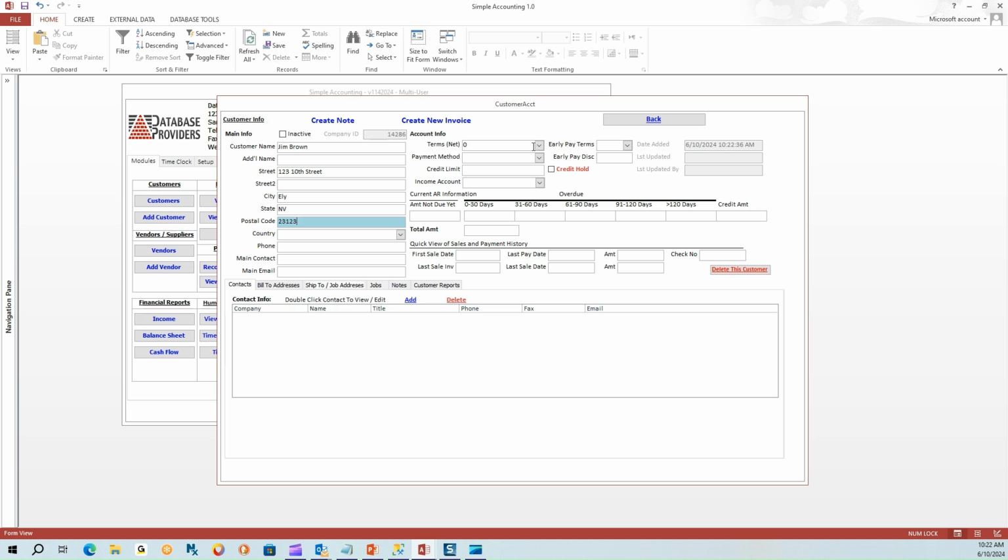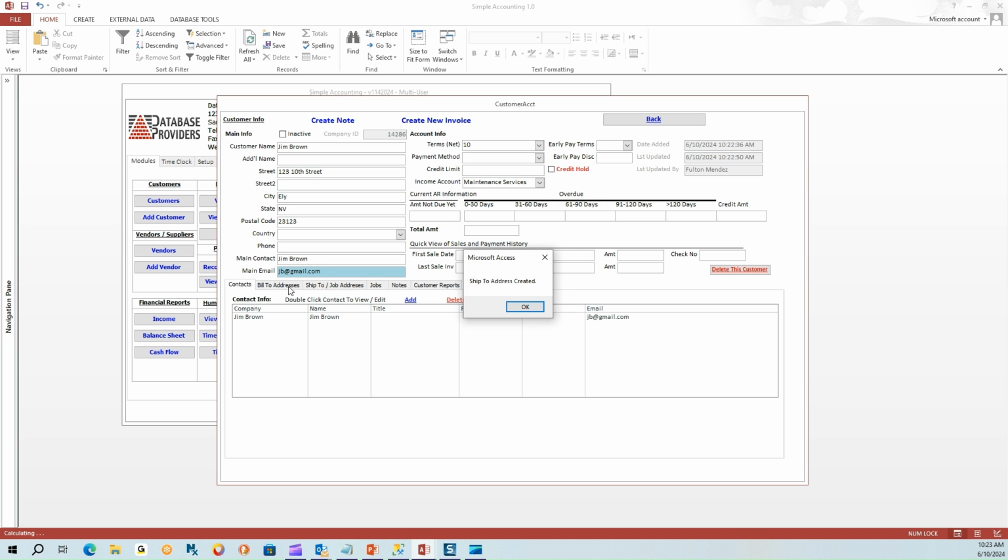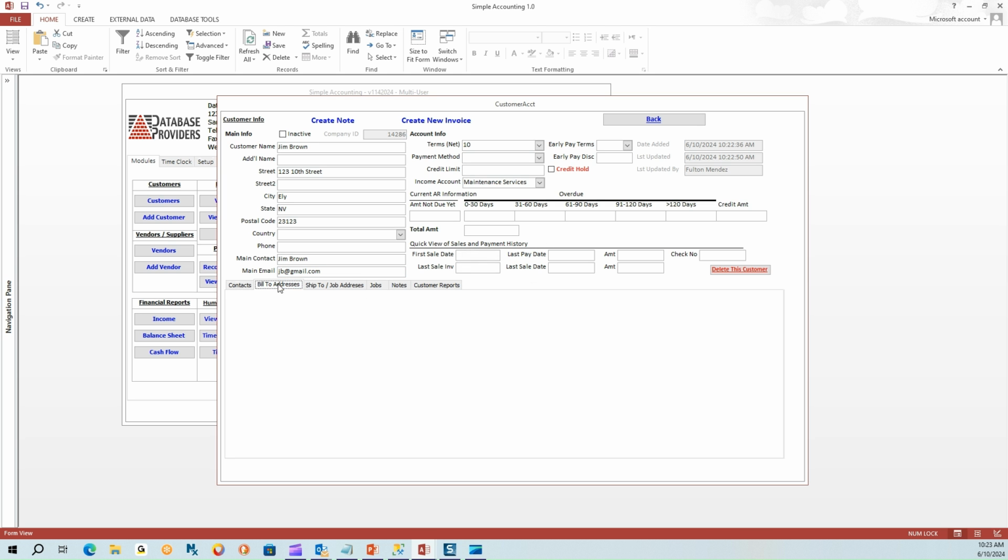After the customer location information has been added, define the default payment terms and income accounts. Enter a main contact with an email address. This process automatically adds this main contact into the Bill to and Ship to Address tabs. Verify this by clicking on the Bill Address tab and then the Ship to Job Address tab. Lastly, add a job number when applicable.